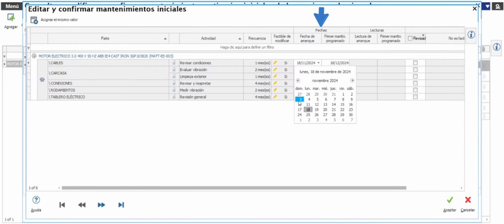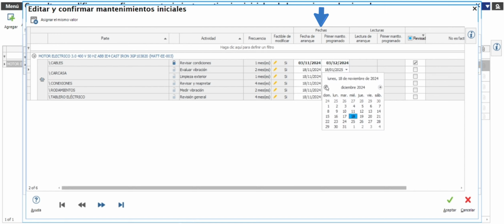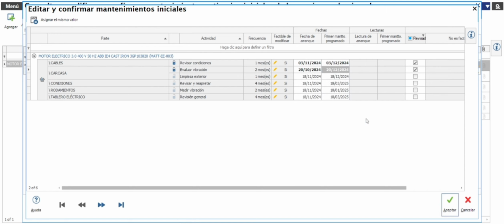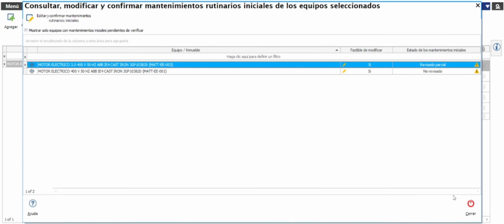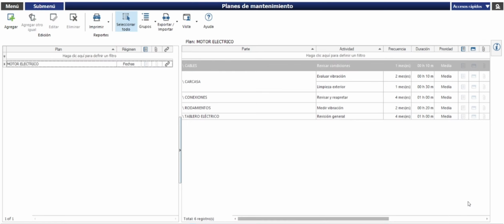Verify the dates of the maintenance tasks that the system will automatically schedule. Then, click the OK button, followed by Close to save the changes. Congratulations, you have successfully linked a maintenance plan from the Maintenance Plans module.